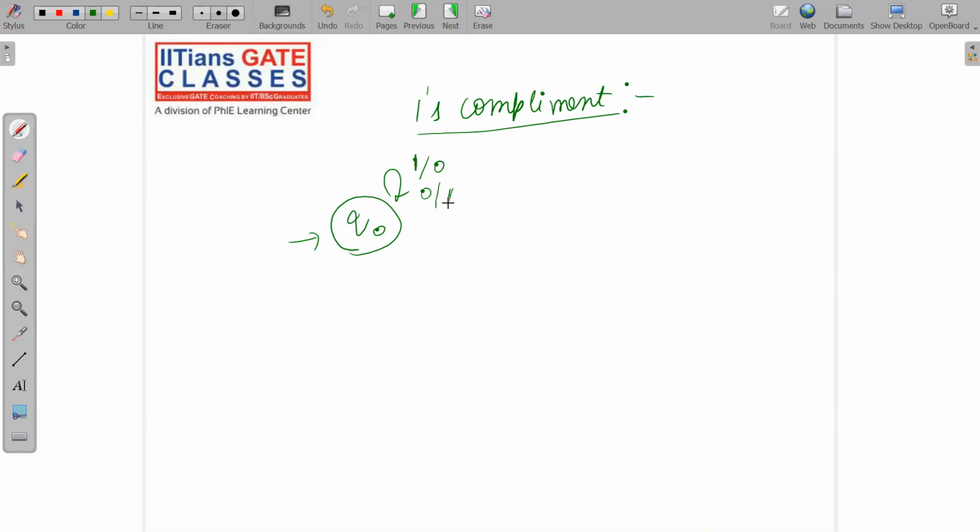You can check it out yourself. Please try to give an input string. This is homework for you. Just try to give some inputs and find some output. So homework for you is to try to give this string and find the output, and try to give this string and find the output. You will definitely get the one's complement. Why? Because on reading 1, output is 0. On reading 0, output is 1. That's it. So it will find the one's complement.